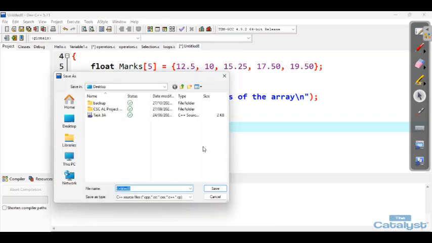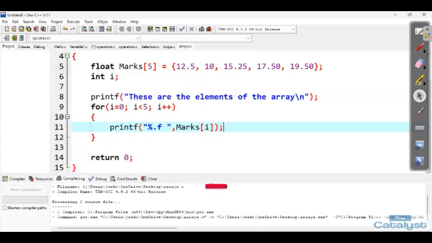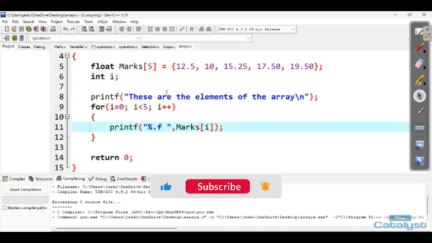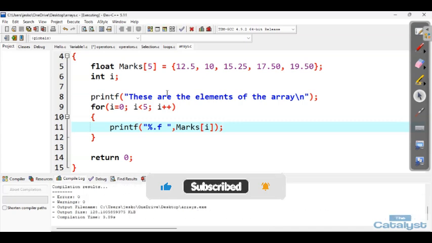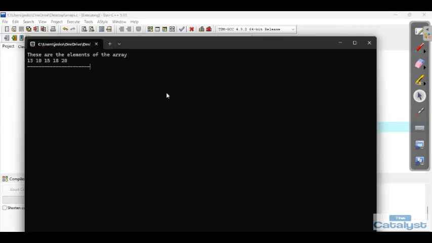So we'll call this array arrays.c. We'll just select C and save. Let's wait as it compiles. Okay, voila, it has printed the elements. It says these are the elements of the array.